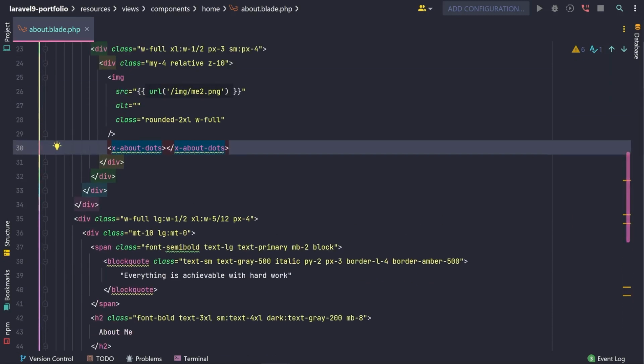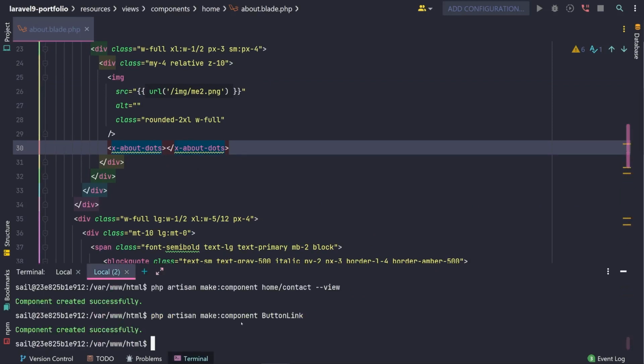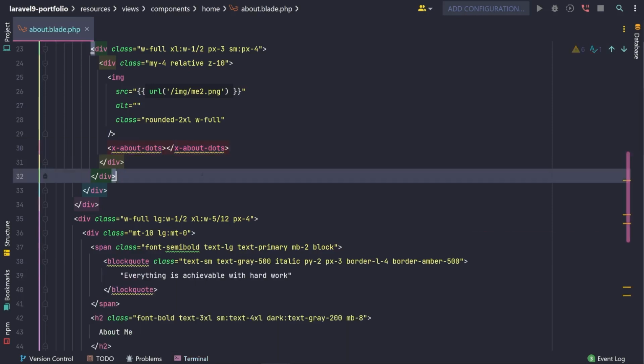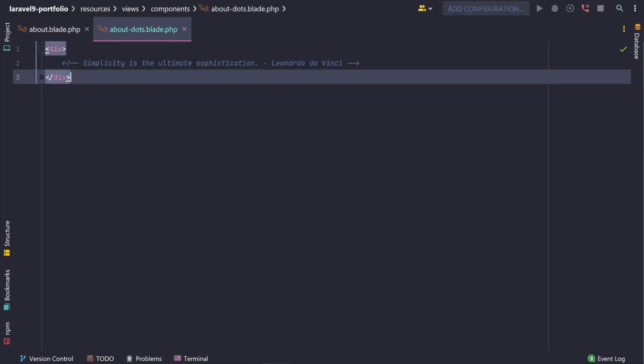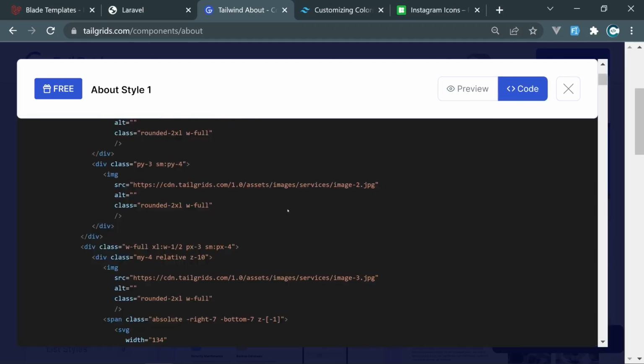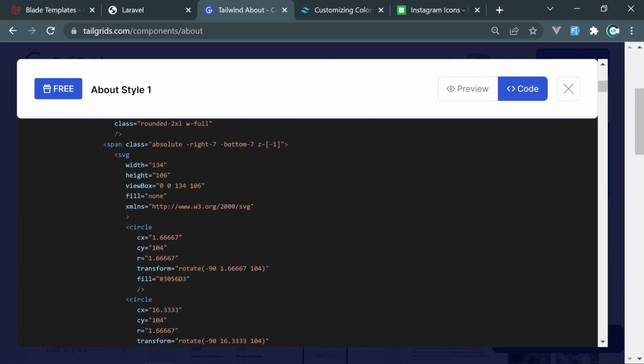Okay, let's talk about this about dots. We definitely need to create this component. In this case, it's going to be a view-only anonymous component, and I'm going to call it about-dots. I already called that, so hit enter. Now let's open about-dots.blade.php, and let's copy those dots from here.